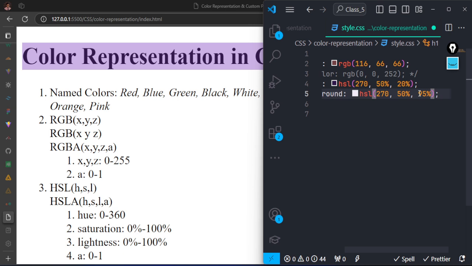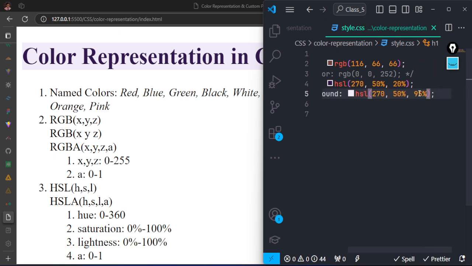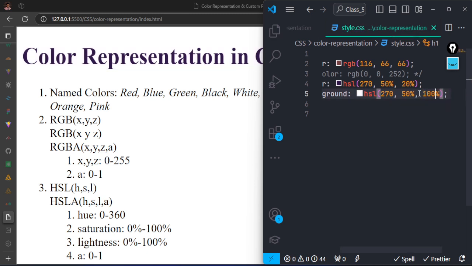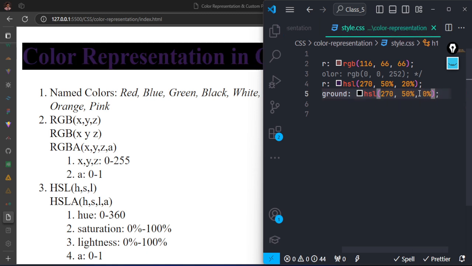It looks like it is white, but it's not really white. But if it's 100%, that means it is white. Once you get to 100%, it is totally white because the light is at maximum. And when it's totally zero, it means it's black. Totally zero is black, 100 is white. Anything in between will give you what you are looking for.